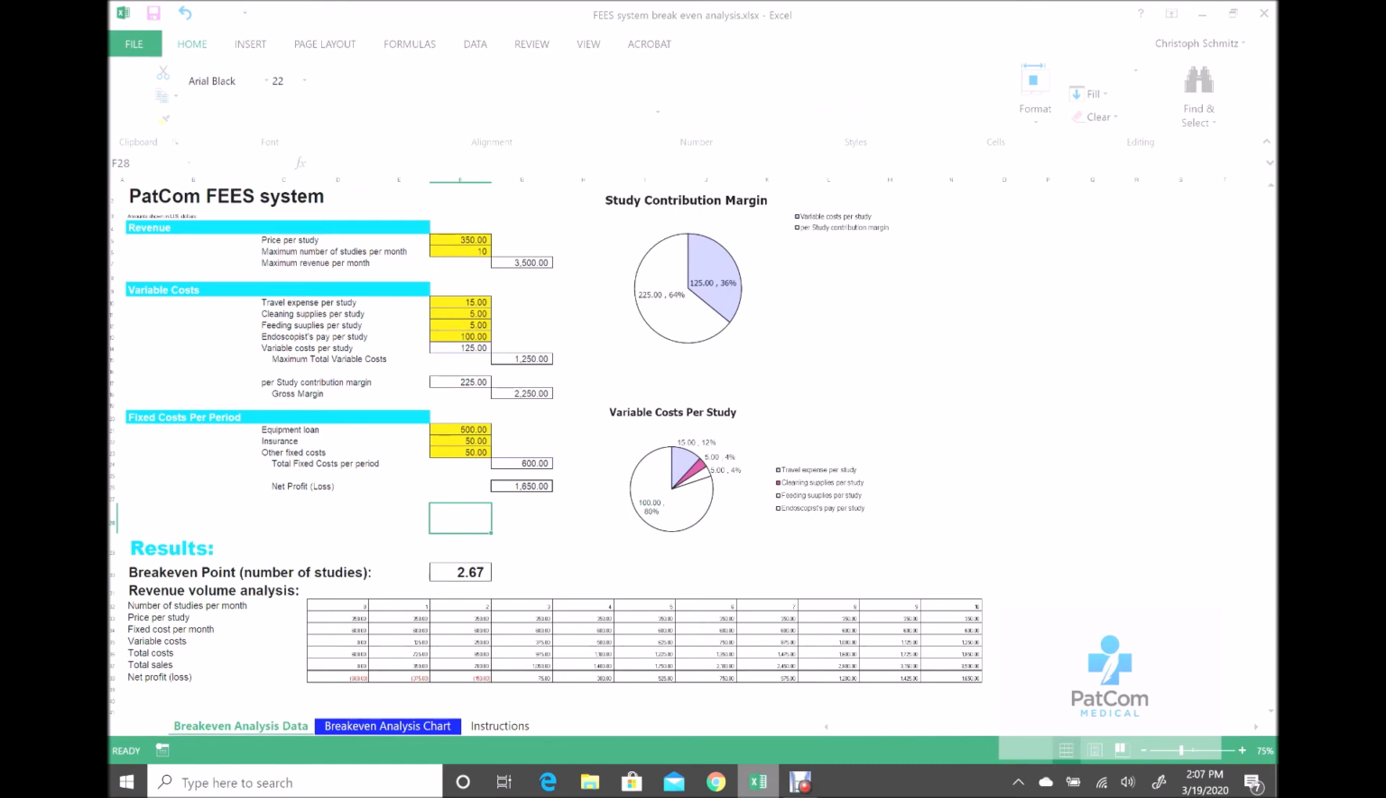So 2.67, because you can't do partial studies, that means you have to round it up to the next bigger number, that's 3. Once I do 3 studies, I have reached and actually went beyond my break-even point, and this is where my positive return on investment starts. So if you use the tools, you fill in all these numbers, and that will be your number of studies that you want to do in a month. And this is where we would say, okay, it makes sense for you to pay for the equipment or own your own equipment if you can ensure that you will reach this number.